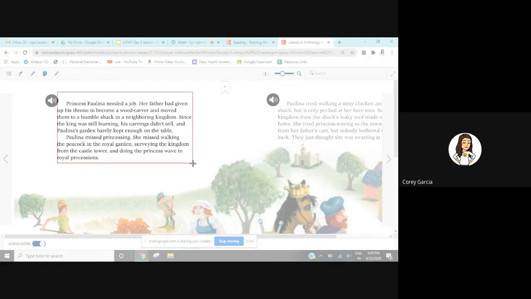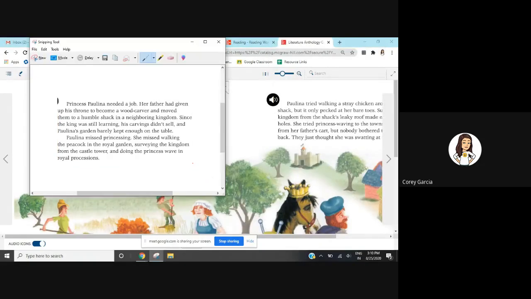So I want all of this text because that's what the students need to find the character and the setting. And you see now it has it in here. You can hit save. You can write on here like that. I personally don't like to do any of that because now look, it's a pain to erase.